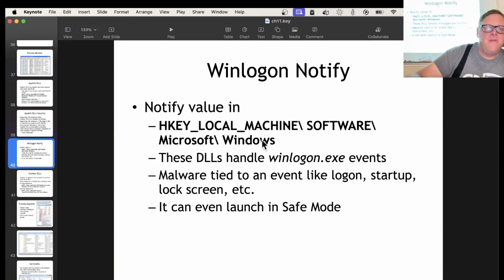And Winlogon Notify, these DLLs handle Winlogon events. So when things like logon, lock screen, and so on happen, then you can tie malware to that so it can steal credentials and launch automatically as soon as you log in.